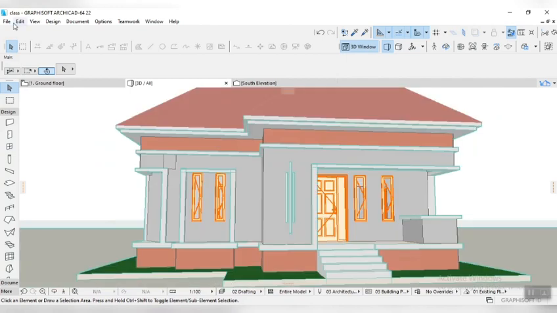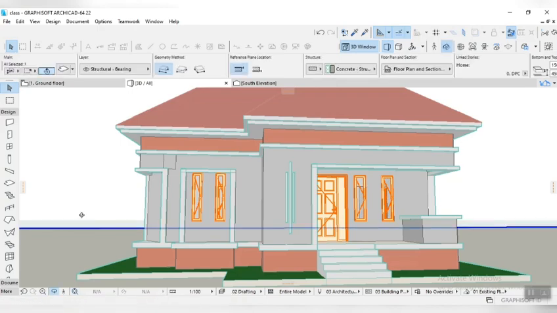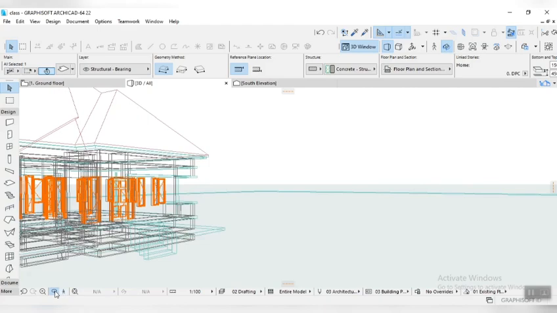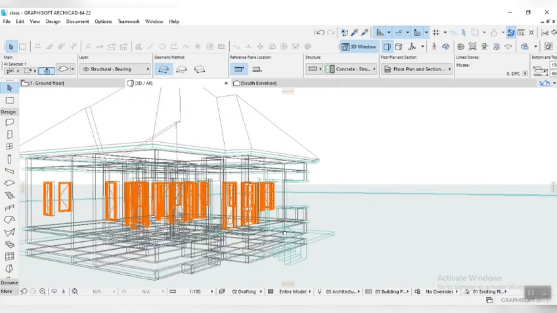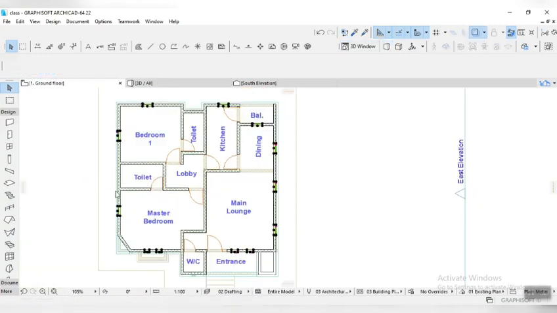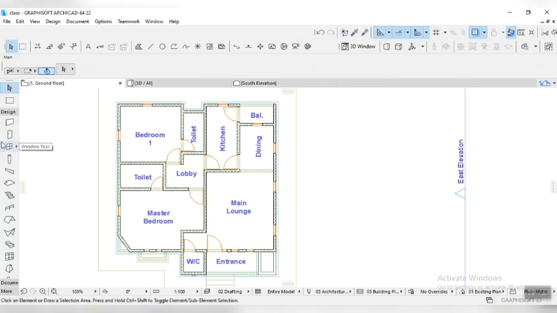Okay, save your project, guys. So that being done, what's next? Let me check. What is holding us? Okay, this. Let's check toilet windows. Now let's go for our toilet windows.